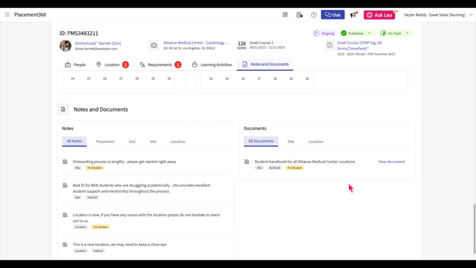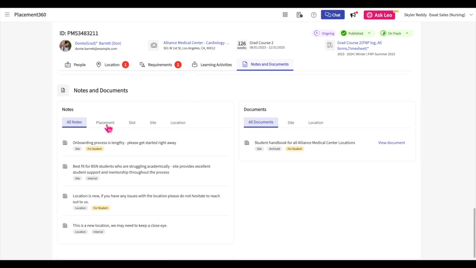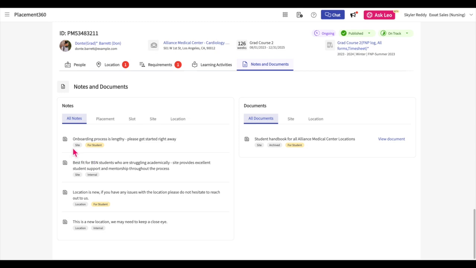In the Notes and Documents section, you can view the notes added to the student placement, the slot in which the student was placed, the site, and the location. Just like before, there will be an indicator for each note signifying what type of note it is and an indicator indicating if the note is for internal use only or if it is shared with students.